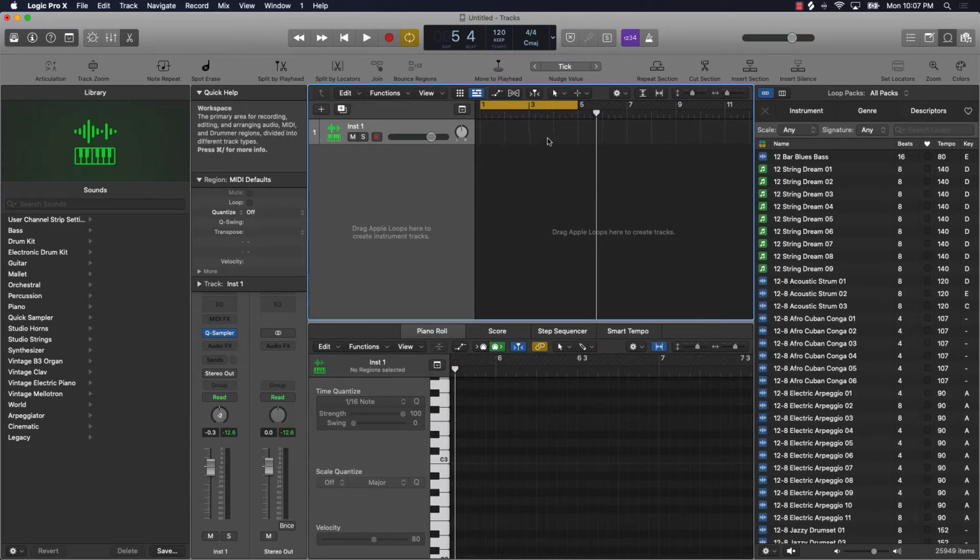If you have a track right here, anywhere this playhead is, if you go ahead and push split to playhead, it's going to split the track in the middle right there. Split by locators, on either side of this loop here, that's what that's going to do. Of course, join is joining the track together. Bounce regions, you can bounce different regions within your actual workspace window. You can move the playhead here.